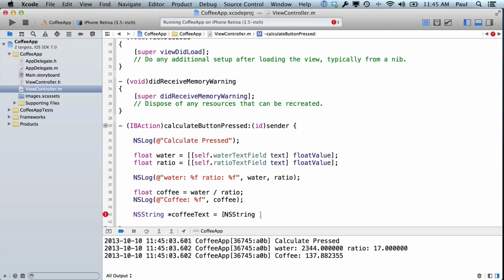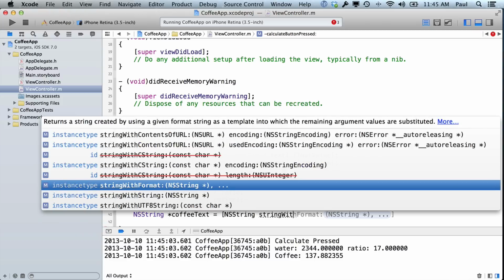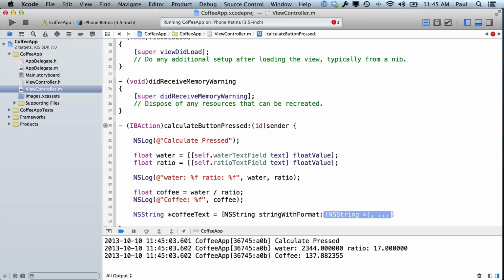And in here, we'll say string with format. As you're typing, you'll see all these pop-ups. If you hit tab, it will autocomplete and choose the one that you're currently selected on. I have different options here. I want the string with format. So I can press tab or enter, and that will select it. And here I want to turn the number into a string, which is basically turning the number into text that can be output in the user interface.